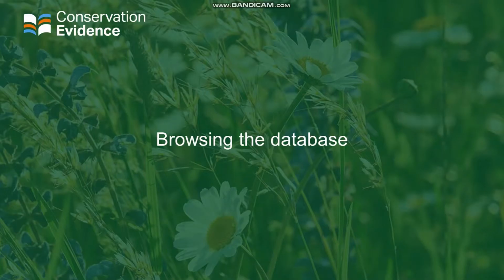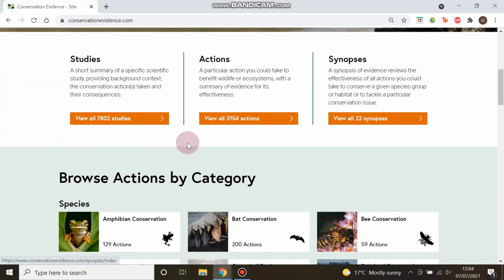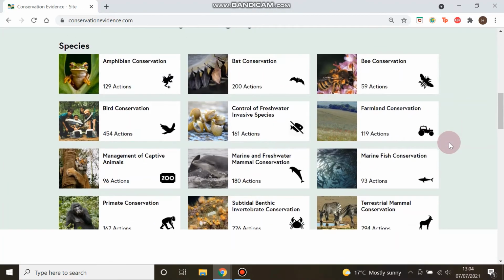Searching the database for your keyword or species is a good way of finding information if you know specifically what you want to do. However, if you're not entirely sure what actions are available or which action you wish to undertake, you may choose to browse the database instead. Here I'll show you the easiest ways to browse the database. As I mentioned earlier, there are a couple of different ways you can browse the database. You can use the 3 tabs below the search bar, or the categories.